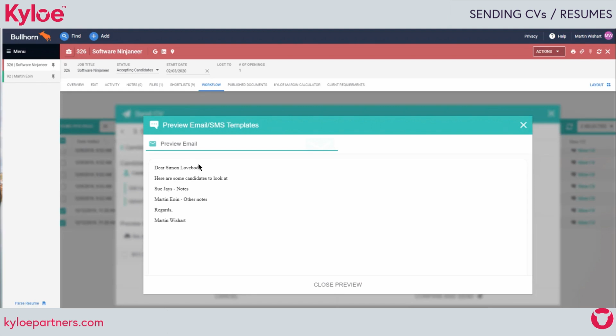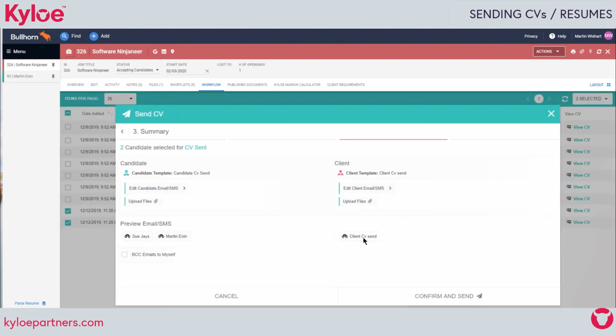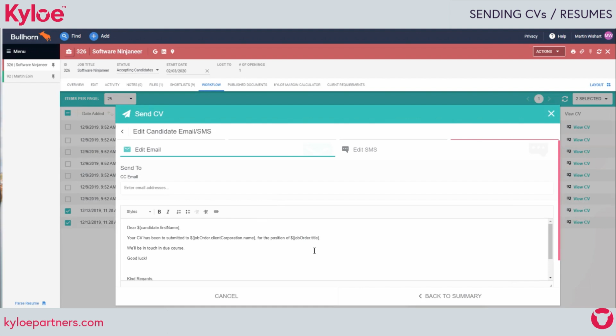So we can see we've got the client's name, and then we've got the candidates with the information from that description box from the first page there. And that preview option applies to each candidate you have on this, as well as the ability to click in to edit these emails prior to sending as well.